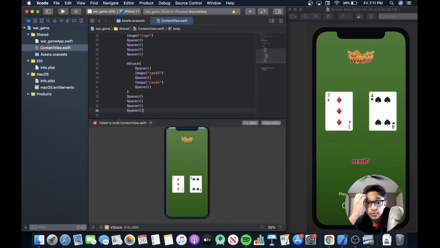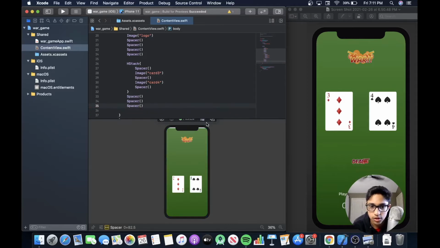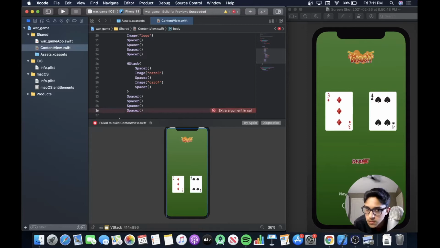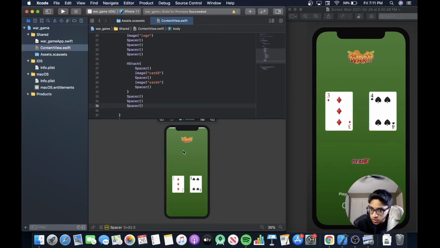If you know Swift, make sure to comment below. Oh, I can't do more than 4 spacers, I guess. This is a problem. No, I can't. I cannot.